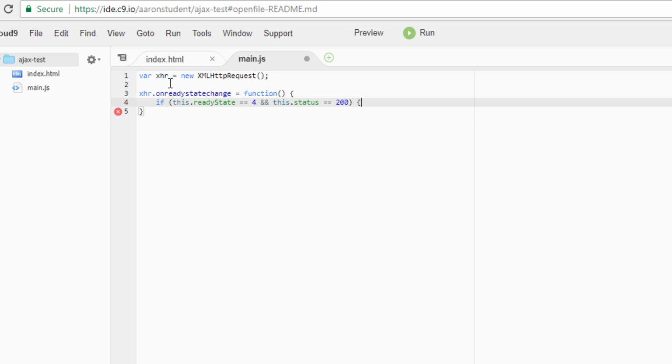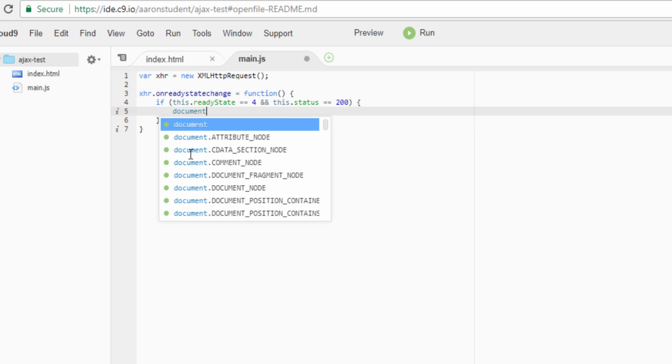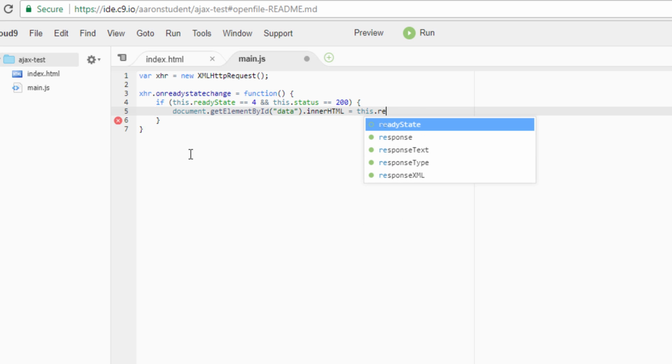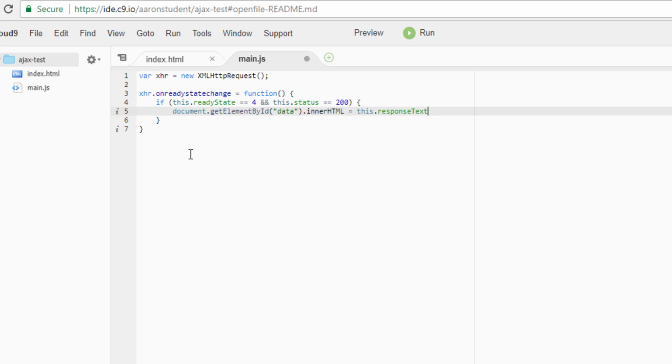use JavaScript to do document.getElementById and retrieve our data div. And then we're going to change the innerHTML to be equal to the response text that comes back from our XHR object. So I'll just pop a semicolon on at the end here.